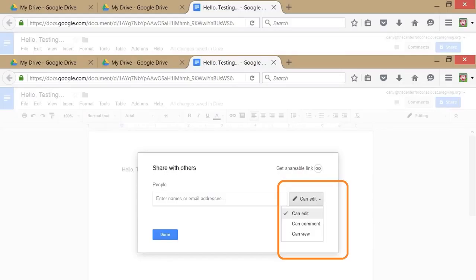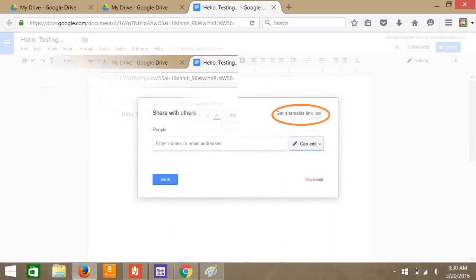If you want to work with someone on a document, I suggest allowing Can Edit. If you want to get someone's opinion on a document but do not want to allow them to make permanent changes, I suggest Can Comment. And if you want to share a document just so people can view, I suggest Can View.